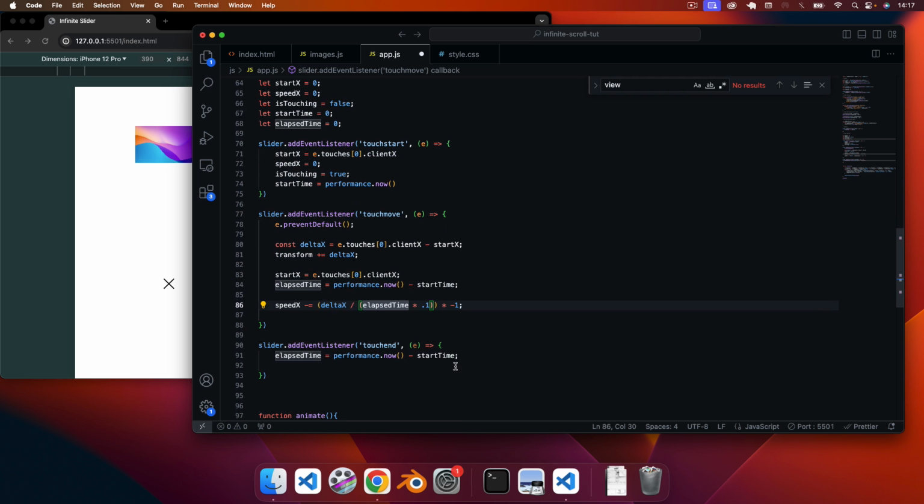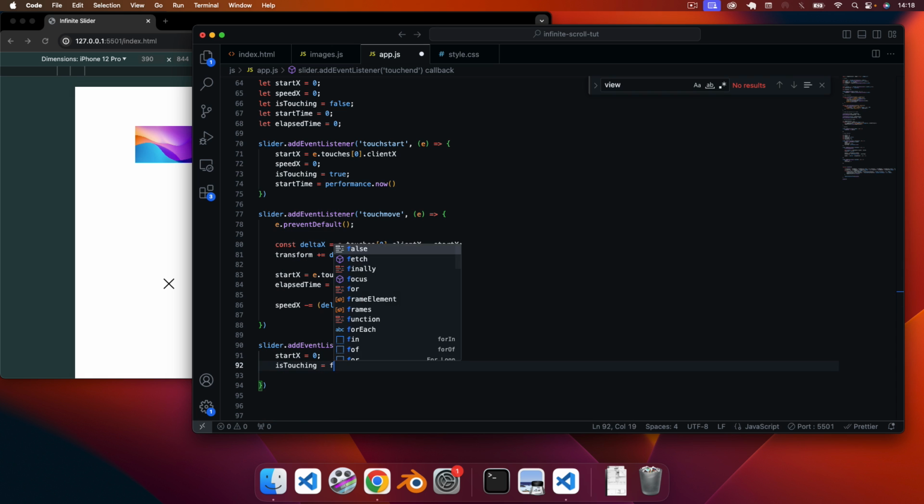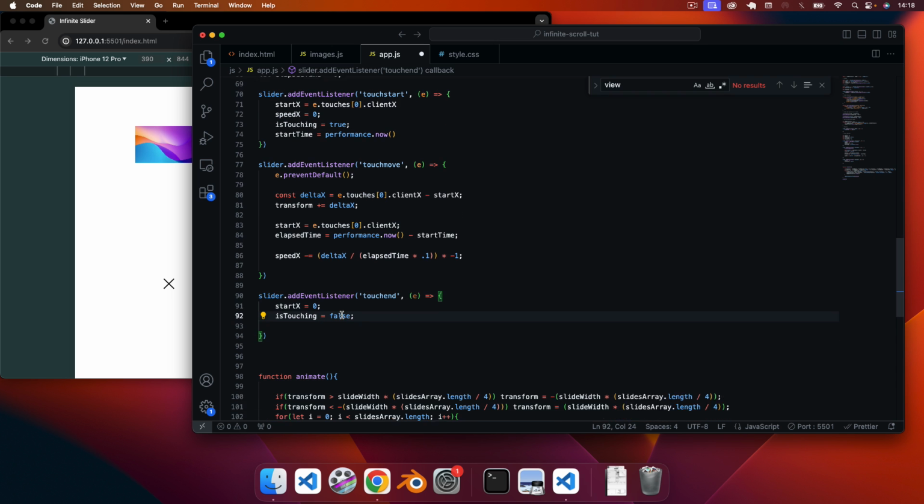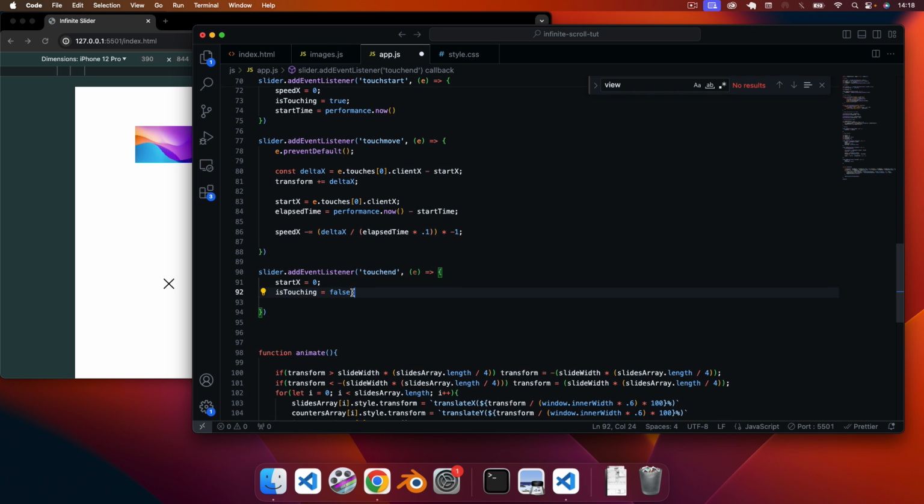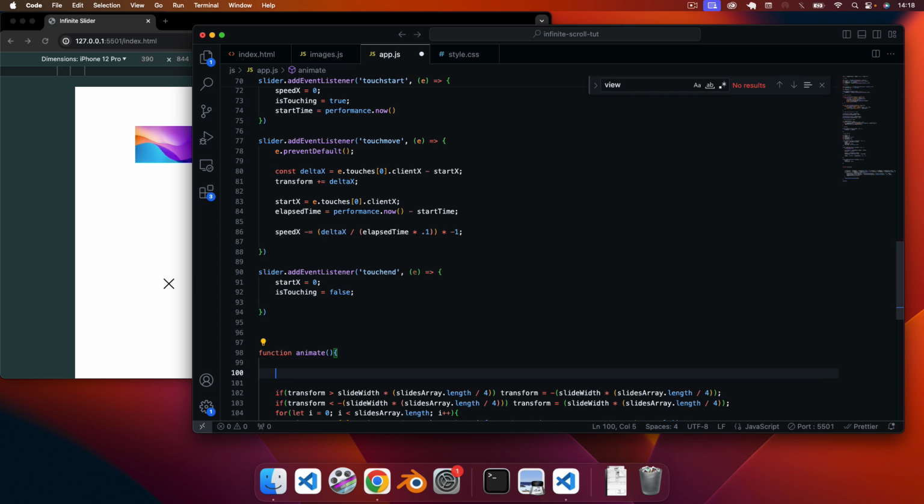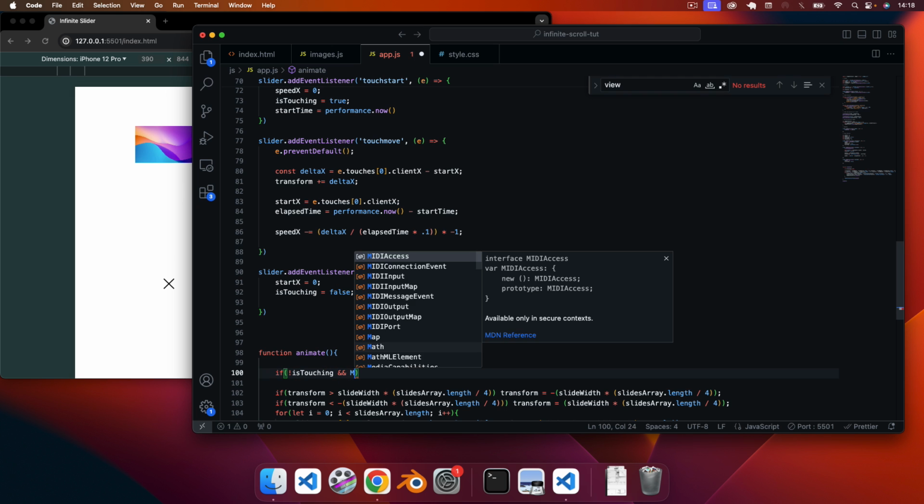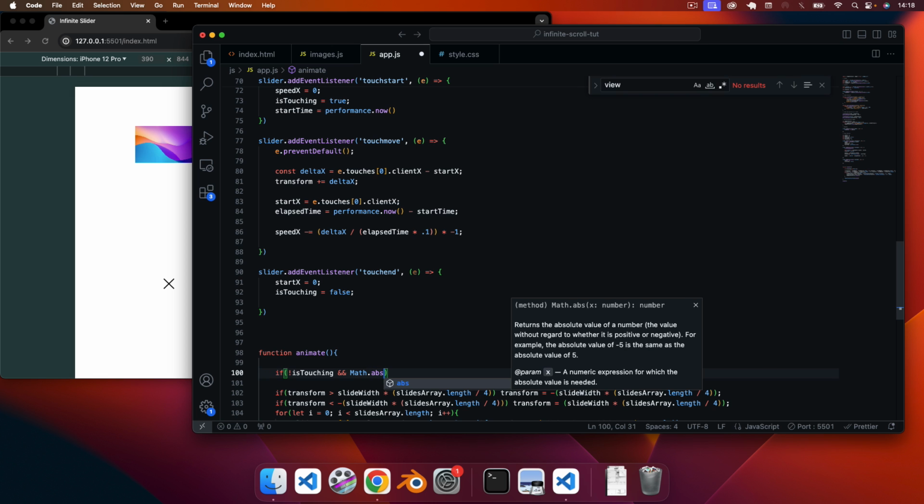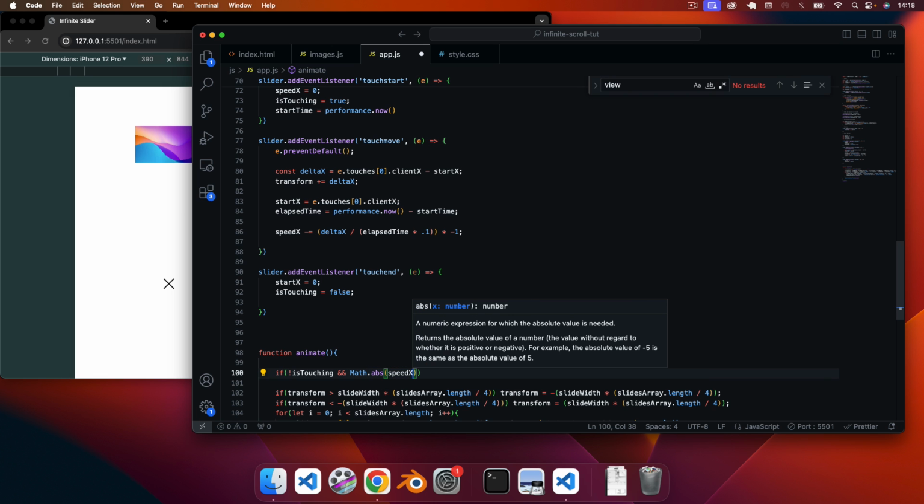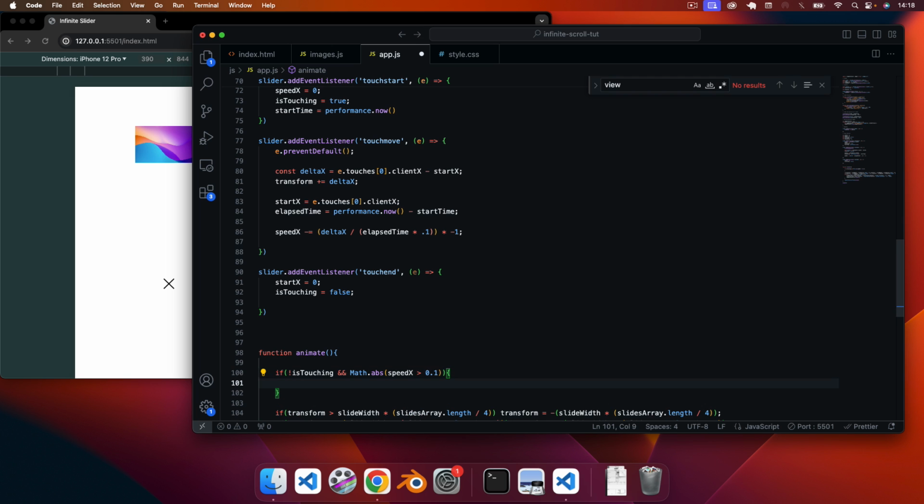Okay, and then on the touchend, we don't want this elapsedTime anymore, and we just want to say startX equals 0 and isTouching equals false. So when we take our hand off the touchscreen device, we're setting isTouching to be false. And now in our animate function, we can say if not isTouching, and taking the Math.abs function here, and we take in that speedX, if it's greater than 0.1, then we want to apply this deceleration effect.